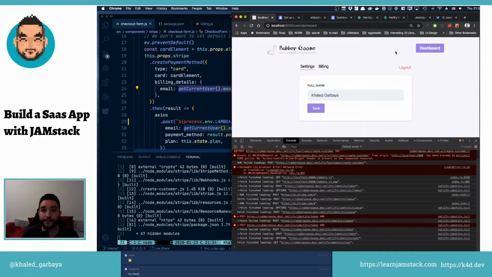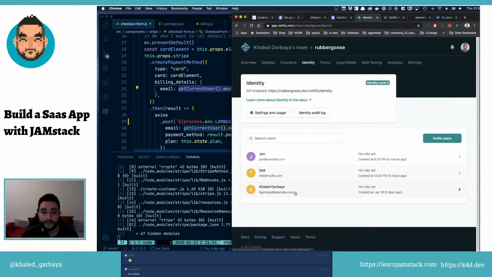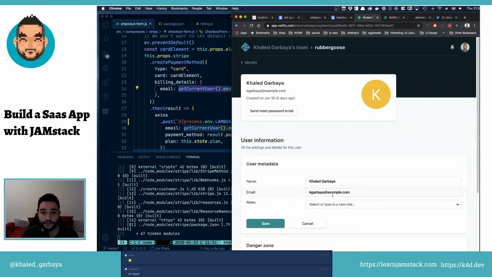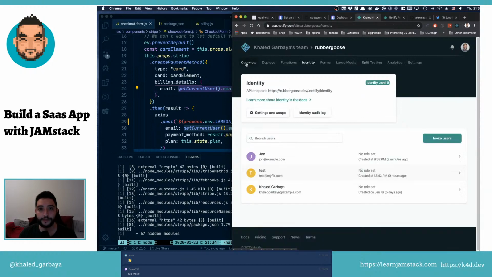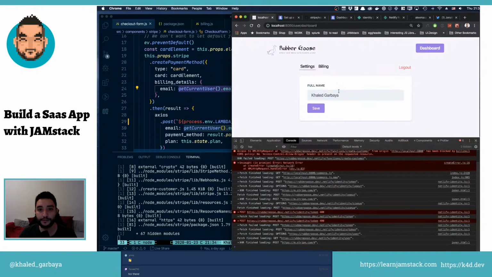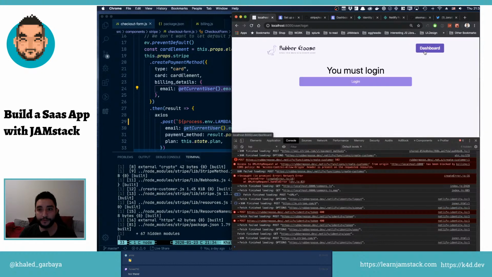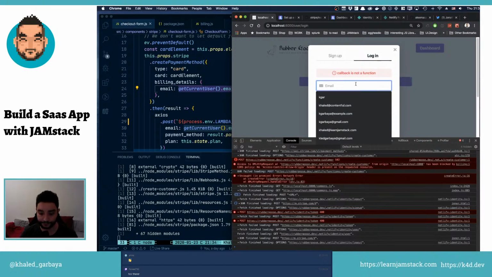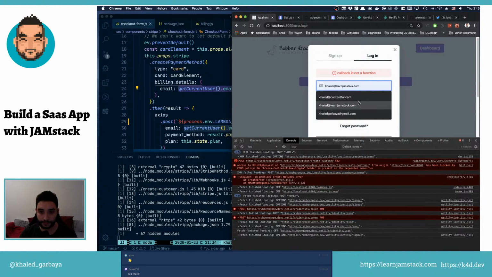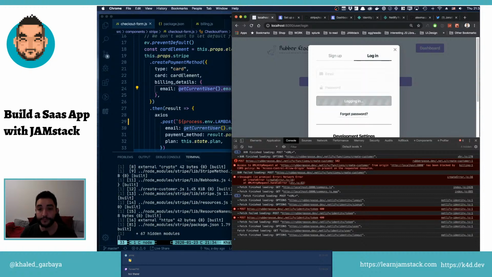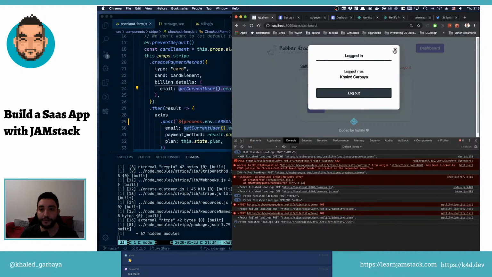Okay, we have this. So I'm wondering, since this is a verified email, if I change it again to... okay, let's see. Let's just try a few things and then see. So I log out, go to the dashboard and log in. And this should be example.com. Okay, cool.